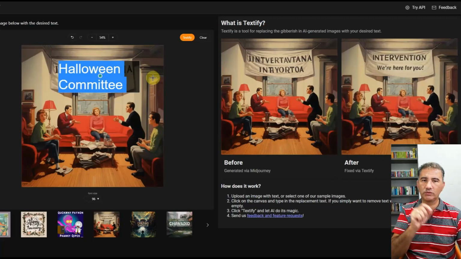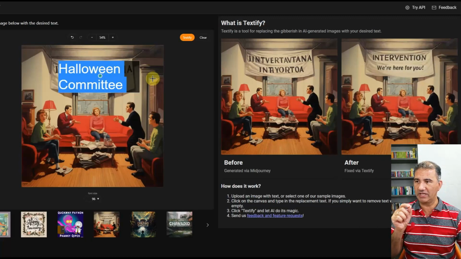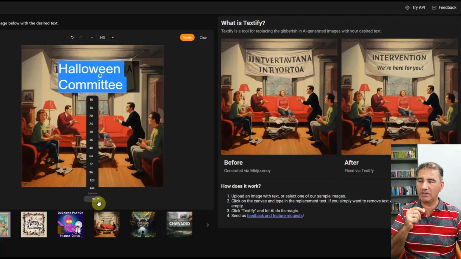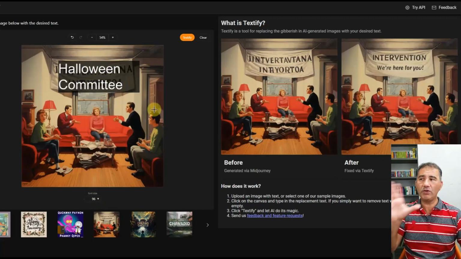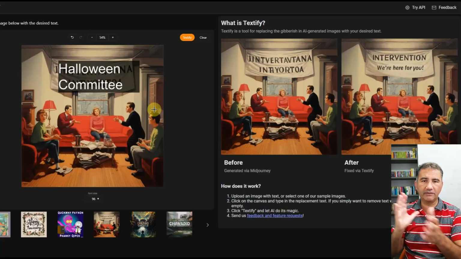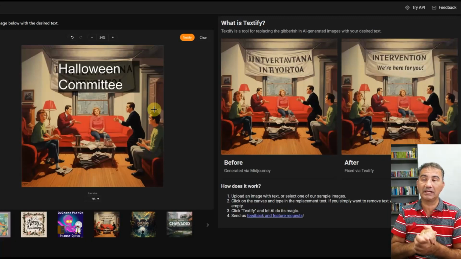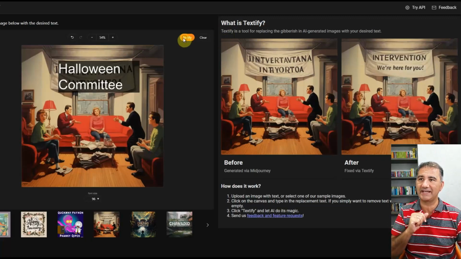Now, the one other tool that I want to bring to your attention pertains to the font size down here below. If you click on this drop down arrow here, you will be able to choose the font size according to the numbers that are listed in the website. So once you're happy creating all of the tweaks that this platform will allow for, all you need to do is just click on Textify.